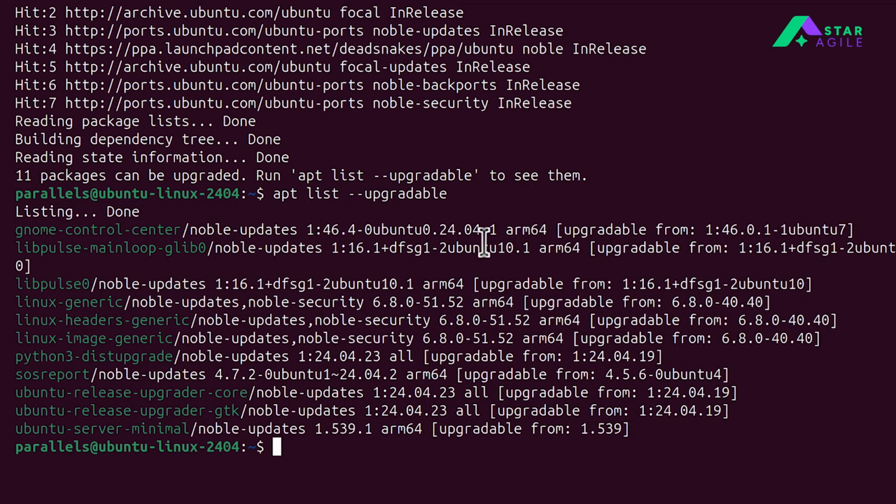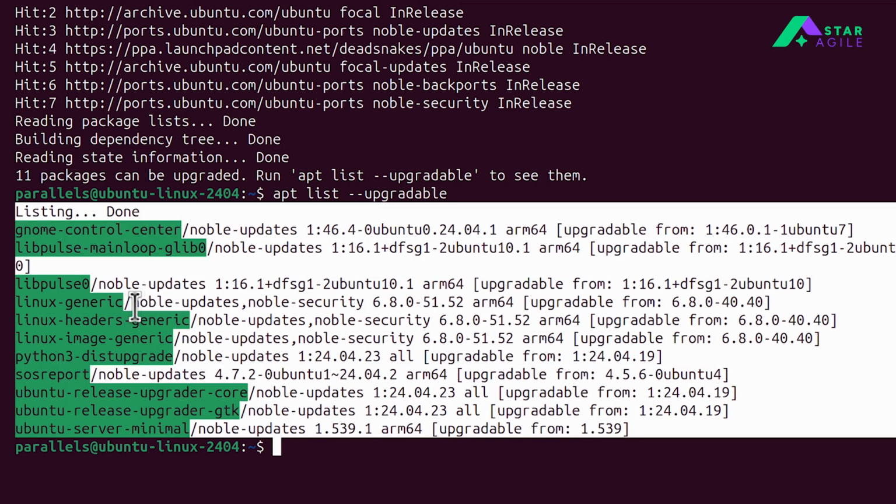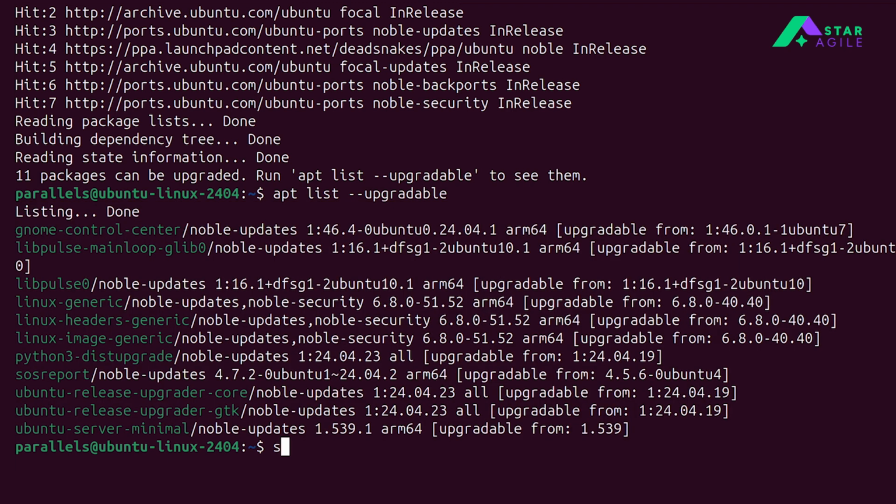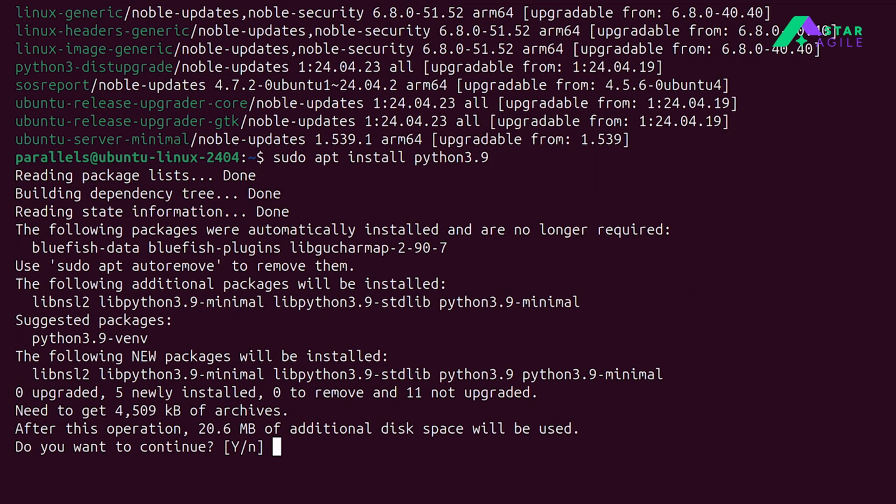Currently if you look at this, this was at 46. For this package, this is the currently installed version, and this is the currently available version. So this is what it is telling you: if you want to upgrade these packages, you can do this. These packages are ready to upgrade as well. Okay, let's try to install Python 3.9.